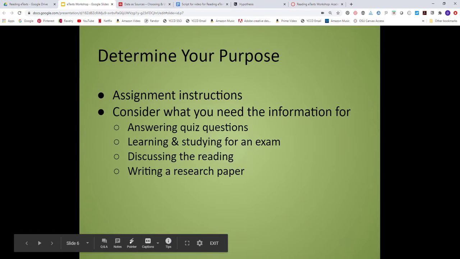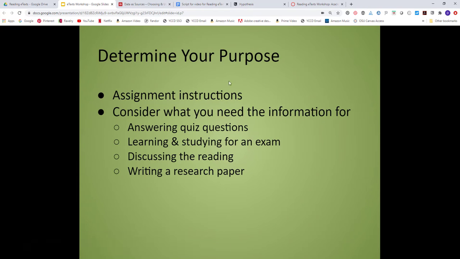Step 2 is determining your purpose. The assignment instructions are the best place to start this. Your purpose will depend on what kind of information you need and what you will need to do with that information. How you read will change depending on whether you are answering quiz questions, studying for an exam, discussing the reading, or writing about reading.